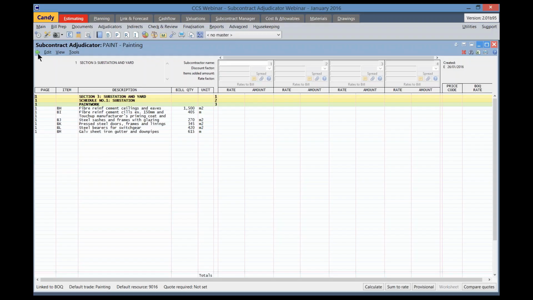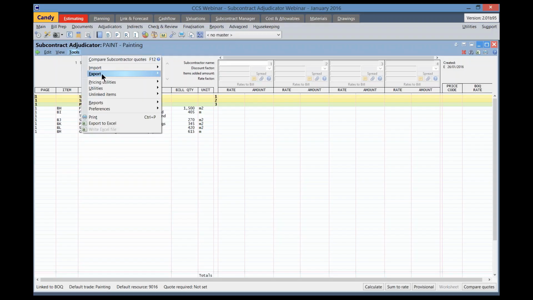And the third option that was there under the export was to export bill and rates to Excel. That can only be done once all the subcontractors have been entered into the packages with their rates. Then you can print a complete package bill, including all the rates across all the subcontractors to Excel.